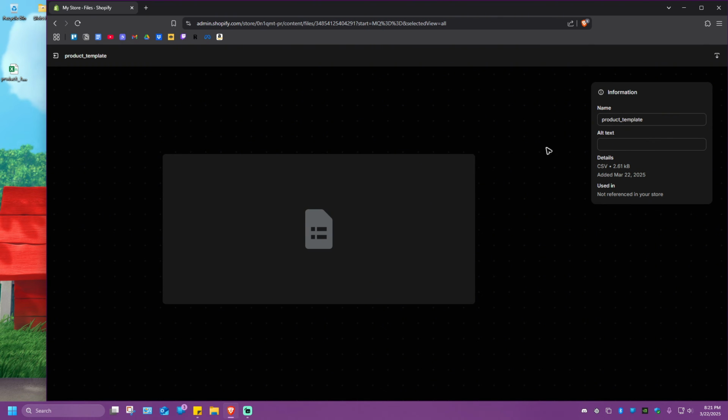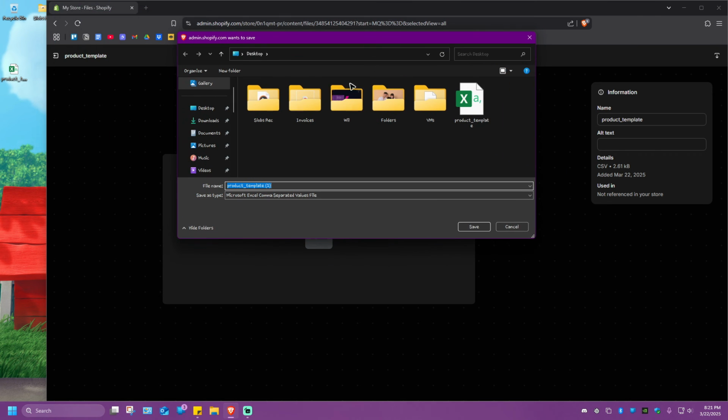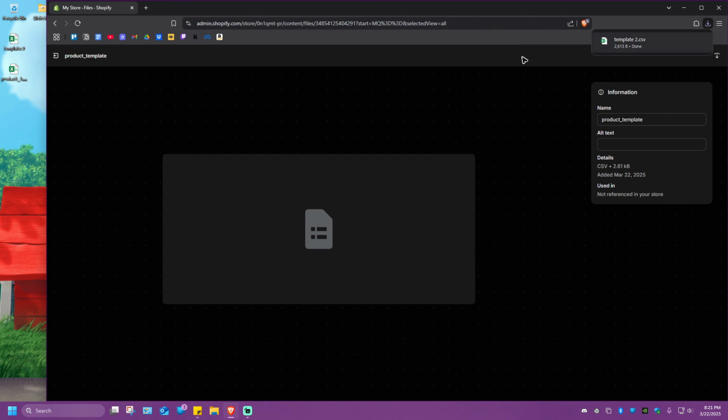Now, if you want to export it, just go ahead and click on export right here, right at the top right. All right, just click on it. And as you can see, you can go ahead and save this to your desktop. For example, template 2, save, done. There we have it. That's basically how you import and export Shopify products using CSV.